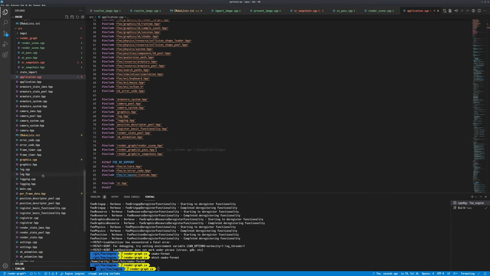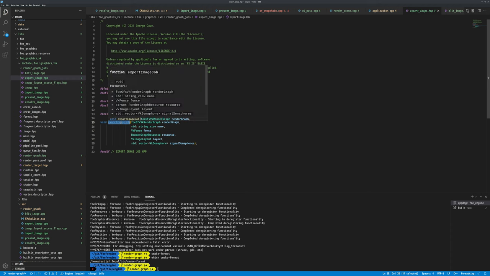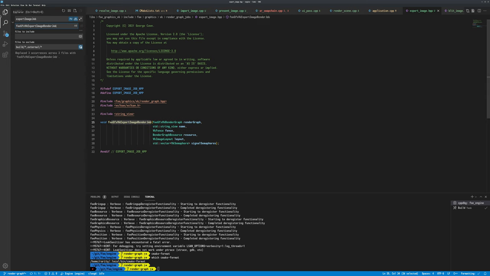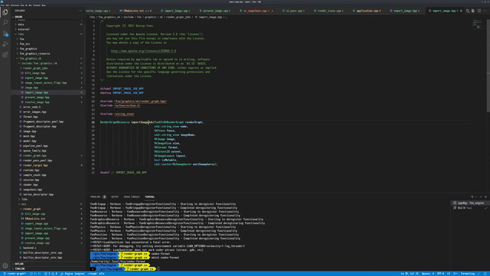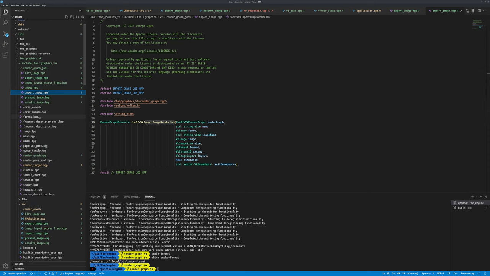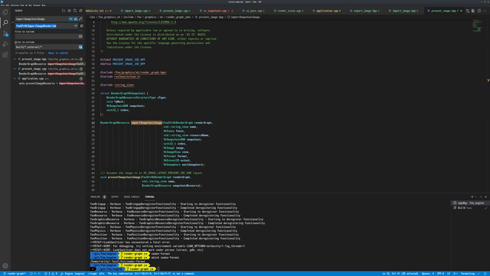Okay, great. Now rename the functions to become, let's say, Fographics VK export image render job. That replaced all three of them. That, and finally present import. Import swap chain image render job.